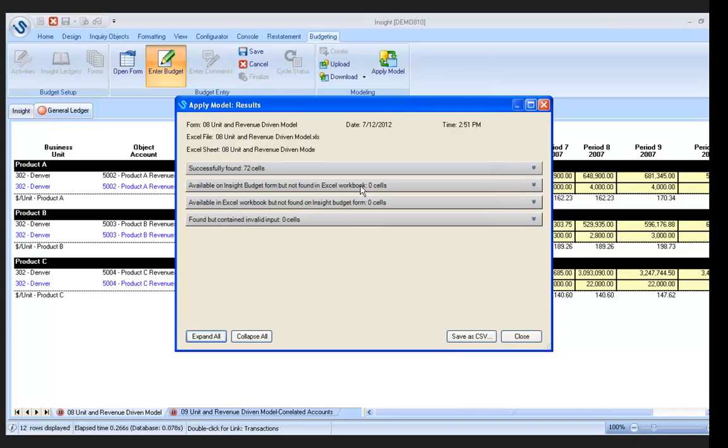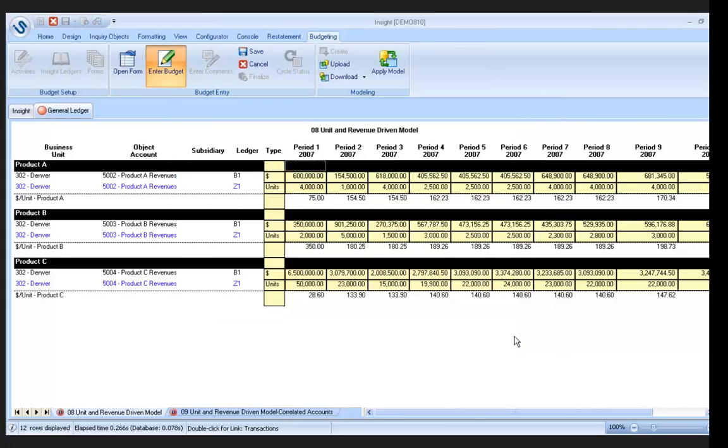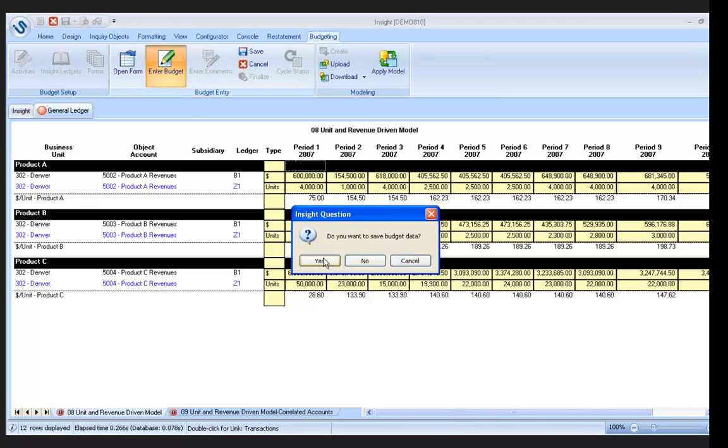So this screen gives us, if I want to get into the nitty-gritty and see exactly what happened, I could use this. But what I'll do is I'll hit close here and actually just see my results updated. So I'll exit enter budget mode.